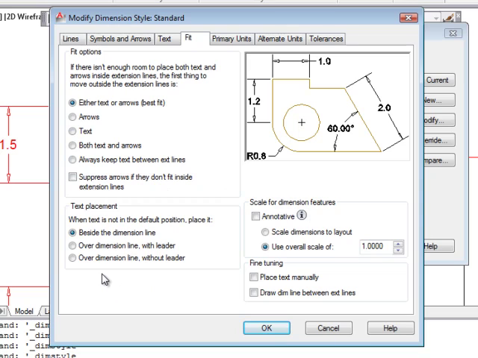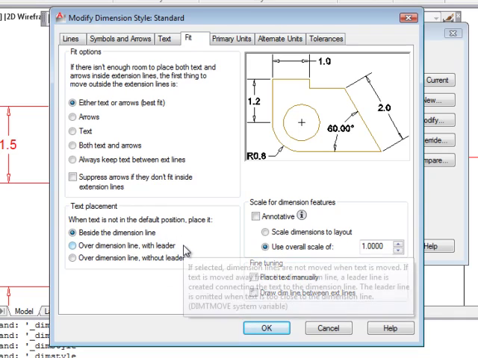Below that we have text placement. It says when the text is not in the default position, put it beside the dimension line. Another alternative is put it over the dimension line with a leader.